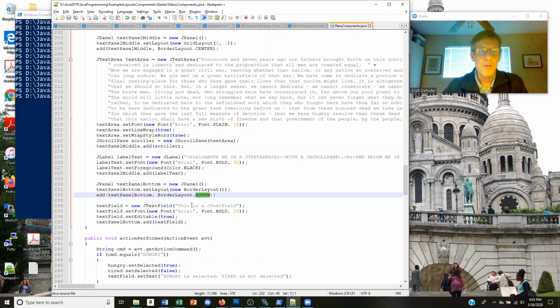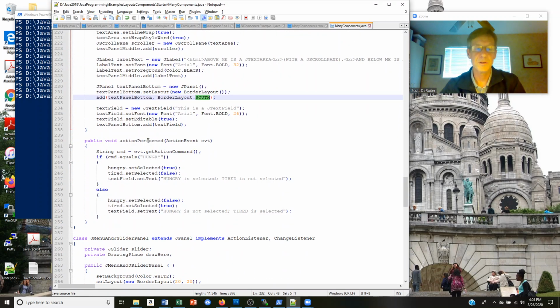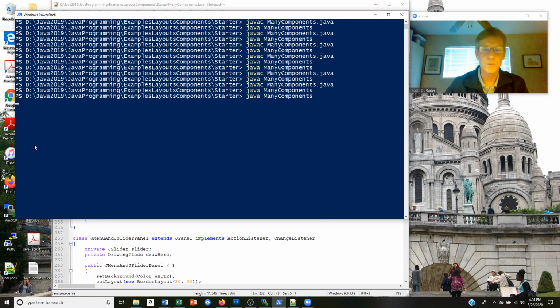And then to the south, that's where we have this text field, which just says this is a text field. And now it does respond if you hit the check boxes. You can respond just like you would to buttons, and it's going to change the check boxes to true or false, checked or not, and then it's going to set the text. So let me show you what happens when we run that.